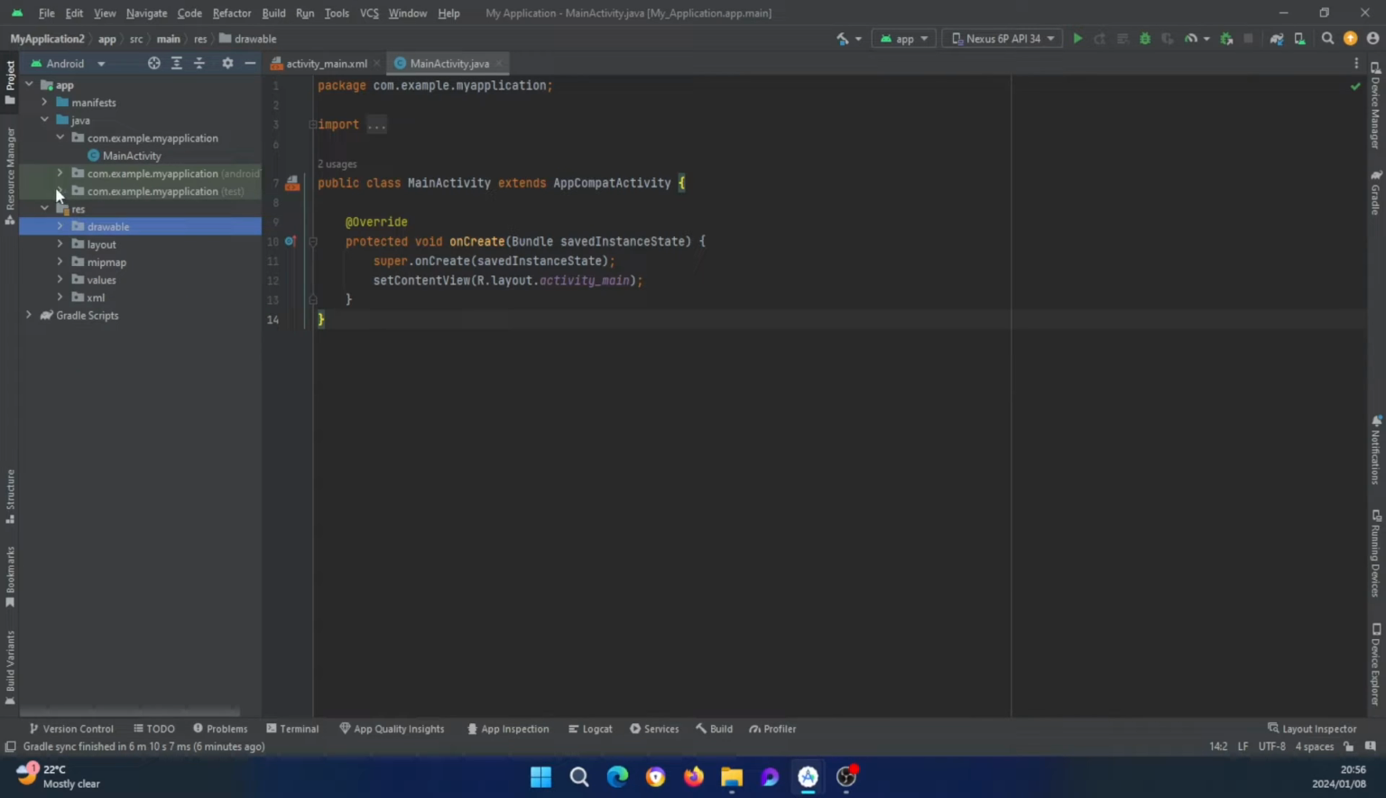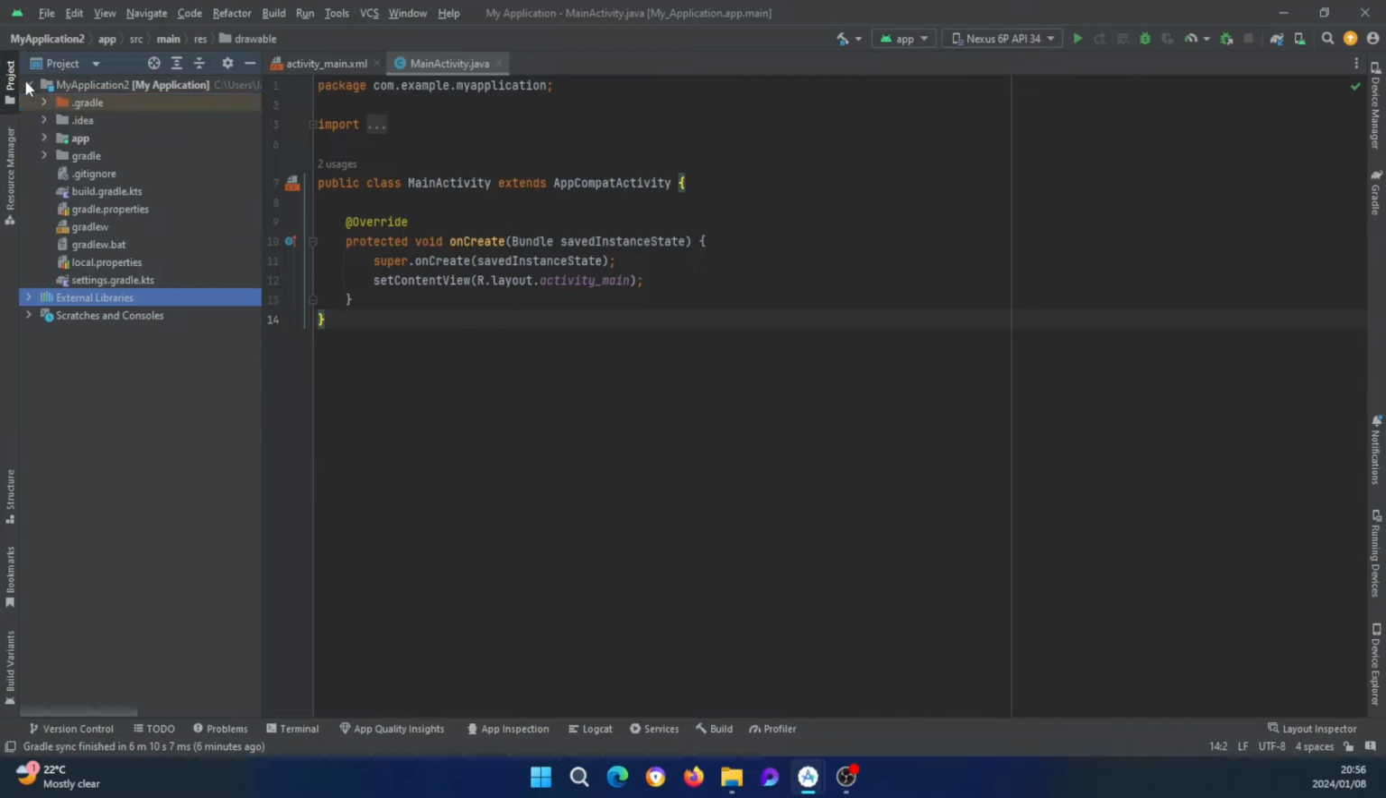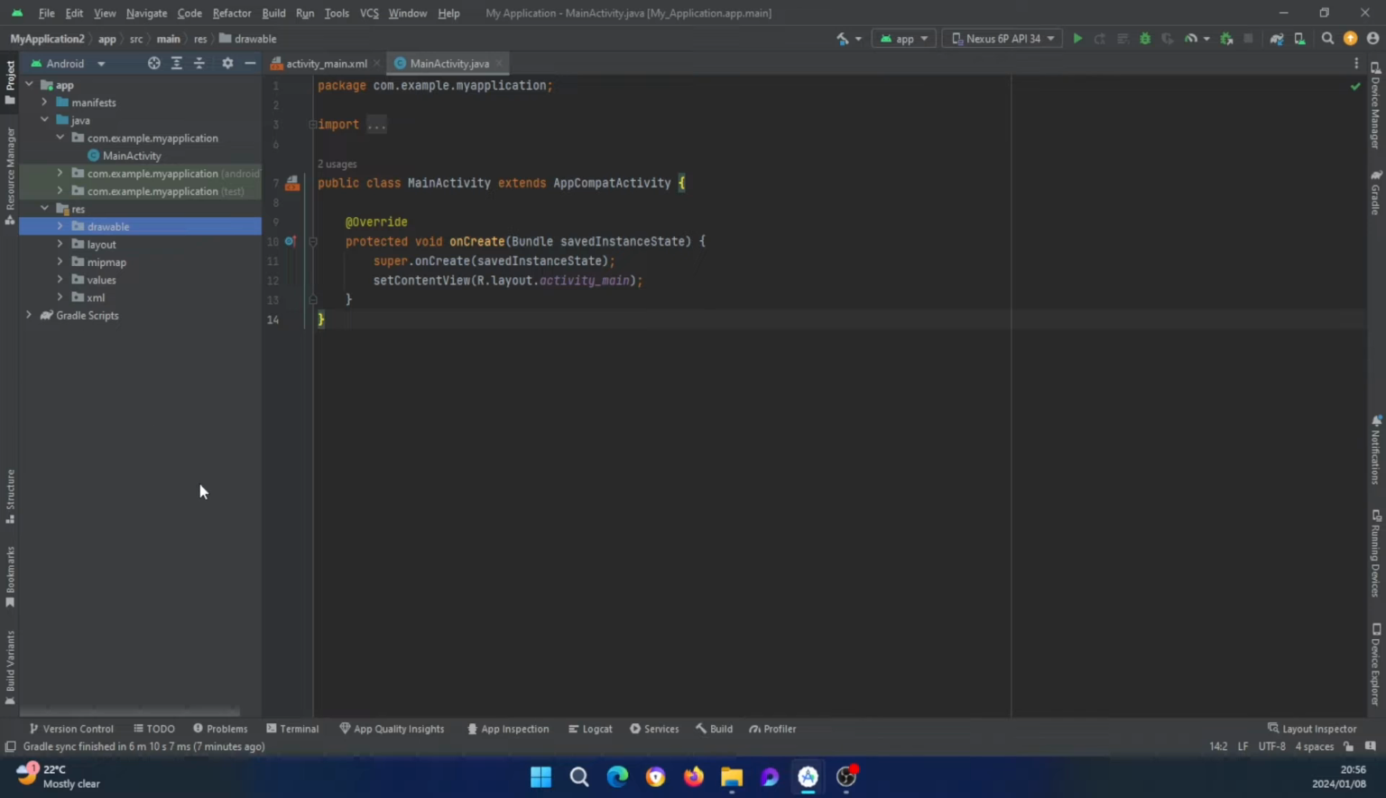By the way, if you don't see the structure like this, all you have to do is come up here. If it's on Project, just change it from Project to Android, and then the folder structure should be like this. Otherwise, it's going to look like a normal Java application. But yeah, just make sure you change it to this so that you can see the files like this.